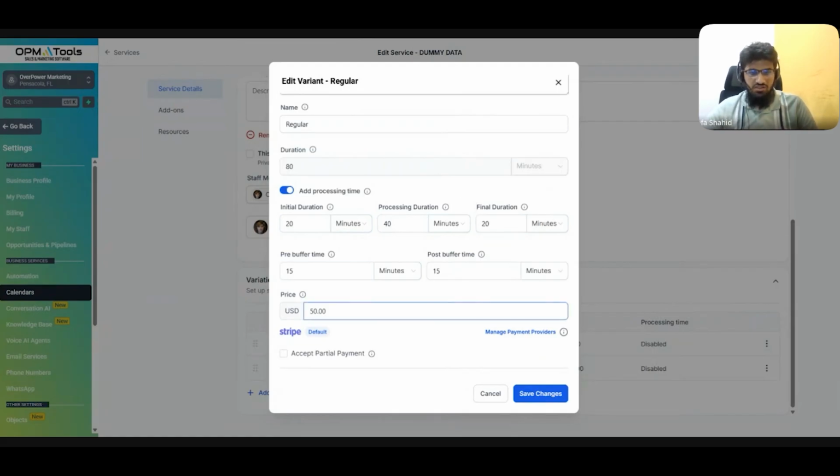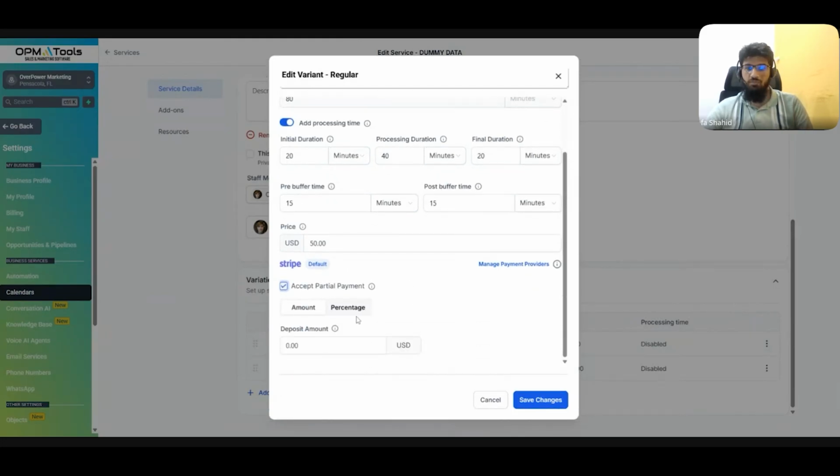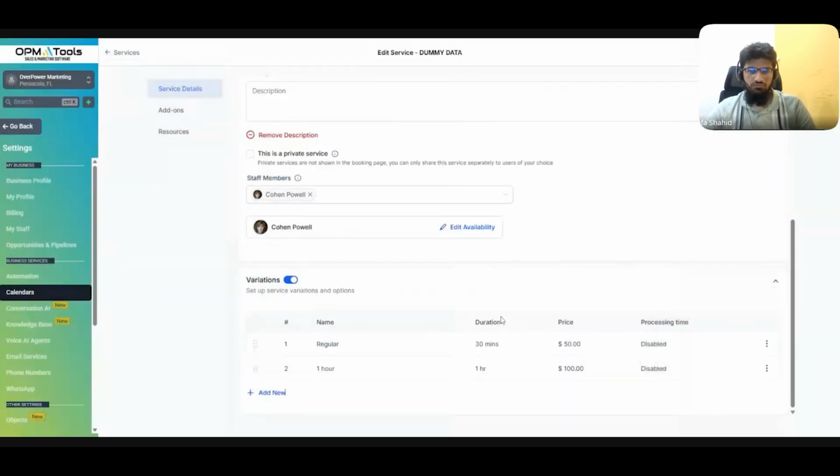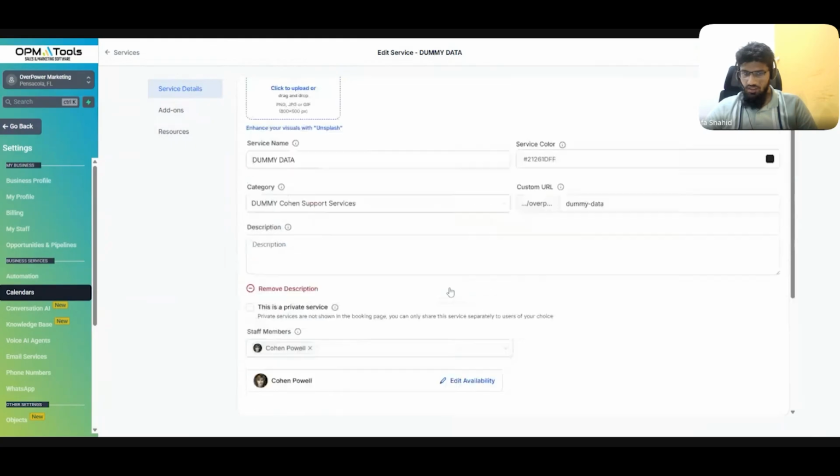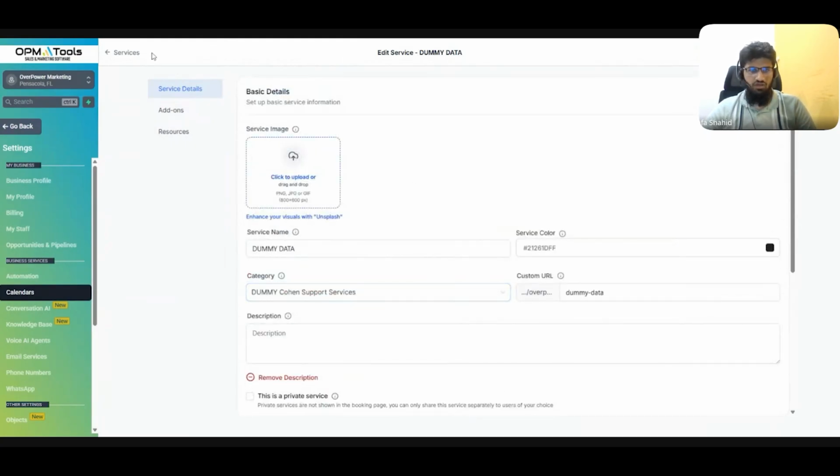Then you can add different prices, as Coven has already mentioned, and you can also accept partial payments. So for example, if the payment is for $50, and I want to get paid in advance, I can select the deposit amount, specify the amount customers must pay as a deposit when booking this variation. So let's say it could be $10, or I can go with percentage, in which I'll say, let's say, 25% or 50%. So that would be the advance payment. And I can just click on save changes, and that's done. And yeah, I believe after all of this, all the different options or availabilities are completed.